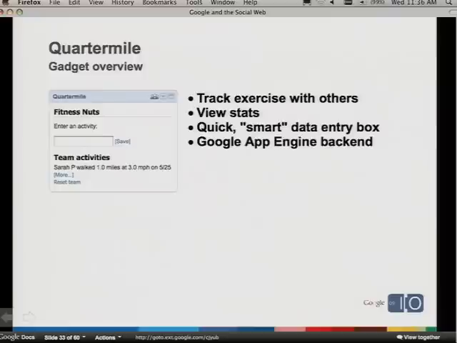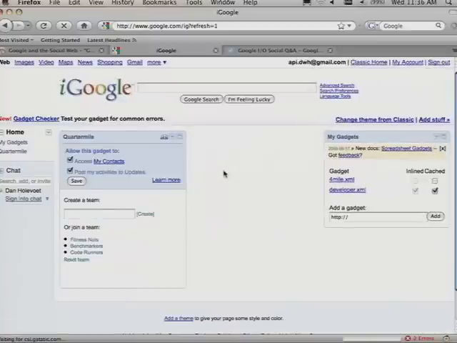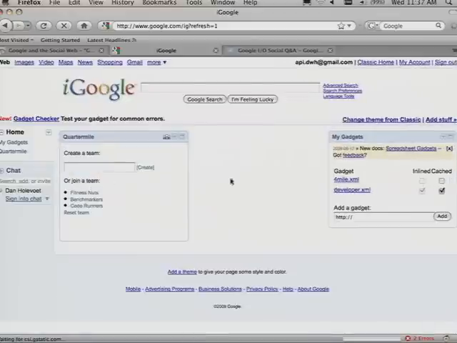So let me jump into a quick demo of this gadget. Here we have the gadget running in iGoogle. You can see it on the left here. If I had just installed this, the first thing that the user would see would be this dialog box, basically asking for permission to use my social data. So let's just assume that I'm OK with that. Then I'm prompted to either create a team or join one of the existing teams. So let's just join the first one here, the Fitness Nuts team. I'll click that link.